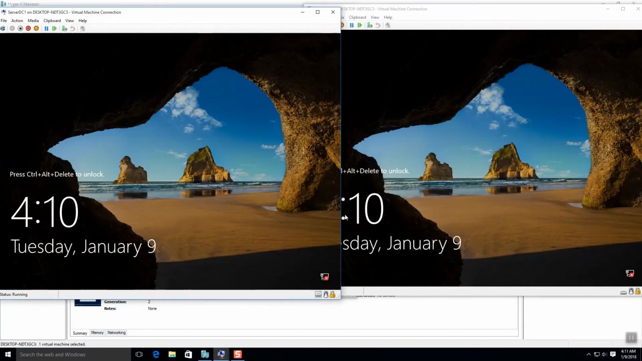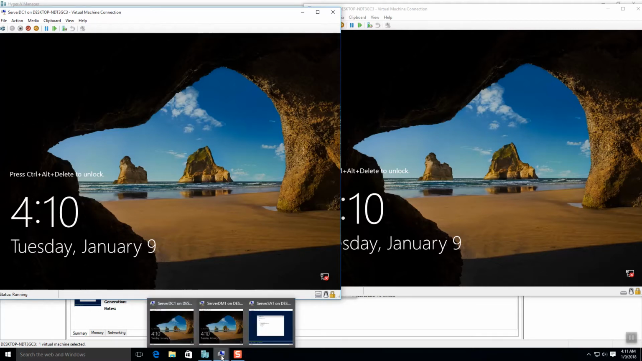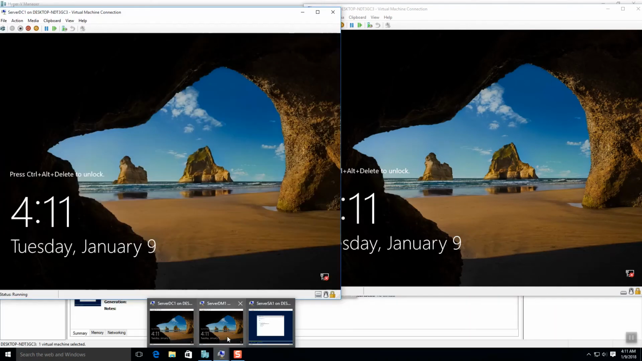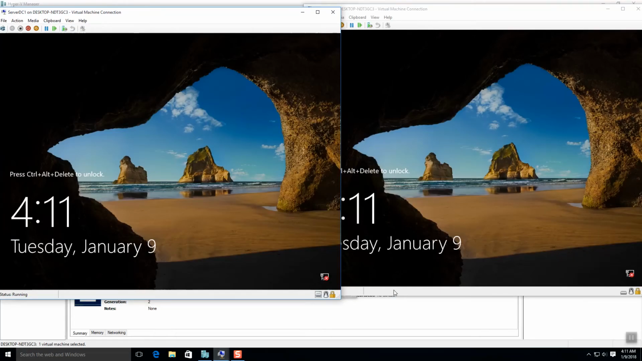Now, keep in mind, there's something that's a little misleading. When I look down to see the status of any of my virtual servers, they both looked like they were just blank screens. And it wasn't until I brought them up that I could actually see what was going on.